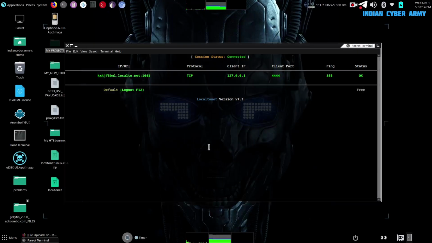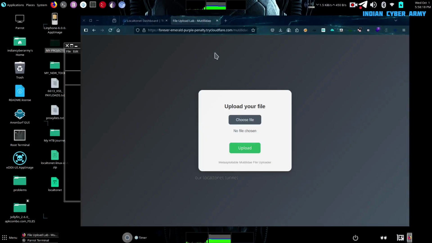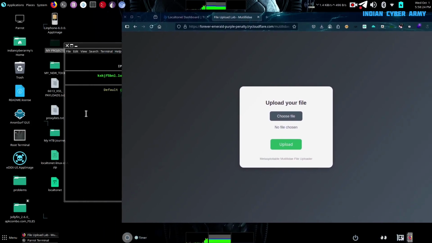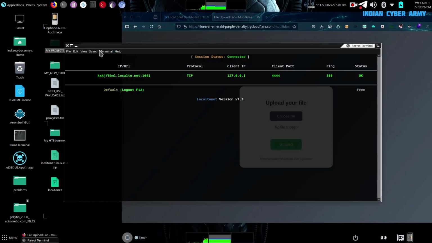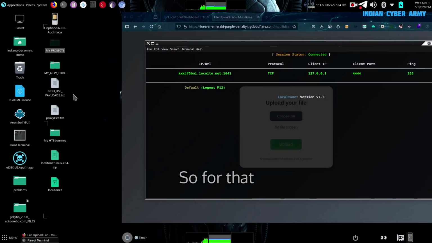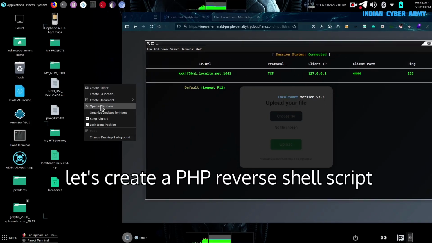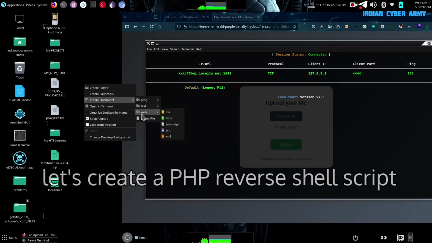Now let's check it on our self-hosted lab, which is on another network. Let's try to access it through our Localtonet tunnel. So for that, let's create a PHP reverse shell script.